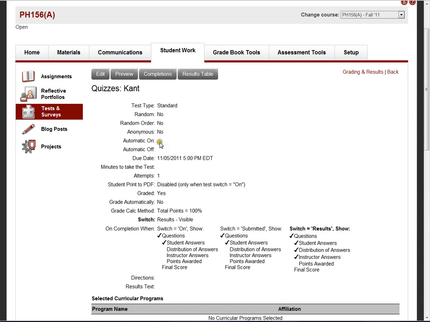Tests can have automatic on dates and automatic off dates and so forth. You can allow them to do it once, or you can allow them to keep doing the test over and over again, which is particularly useful in the case of random question selection. So a lot of flexibility in terms of how you set up the test.